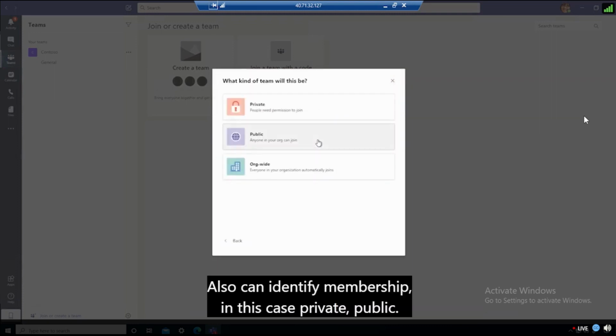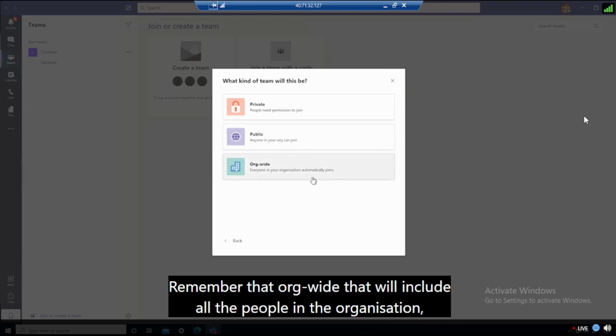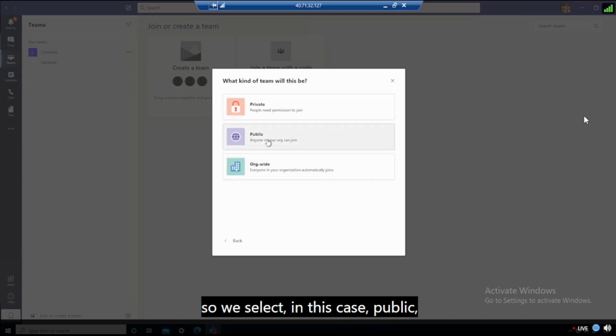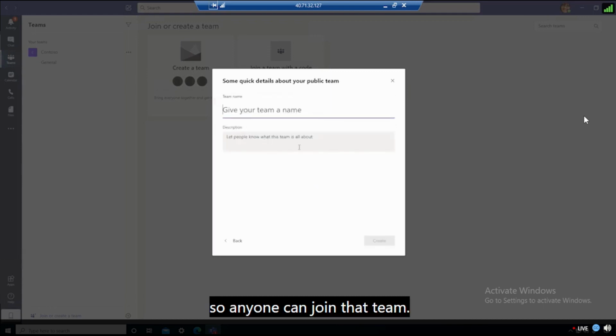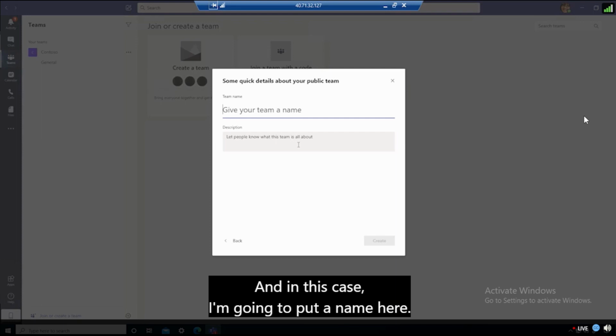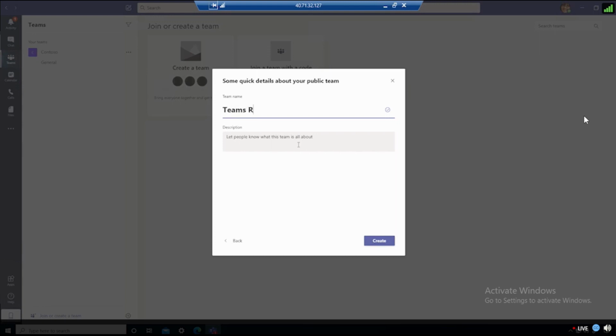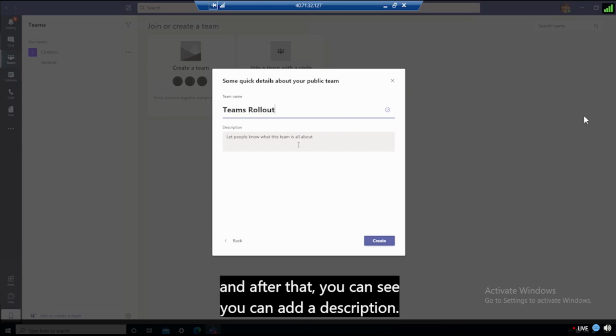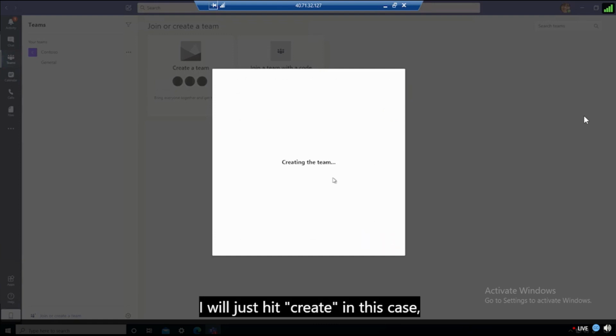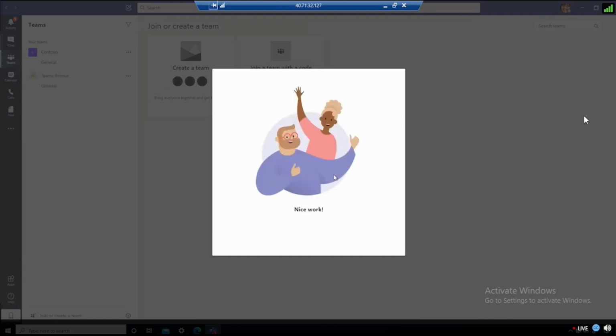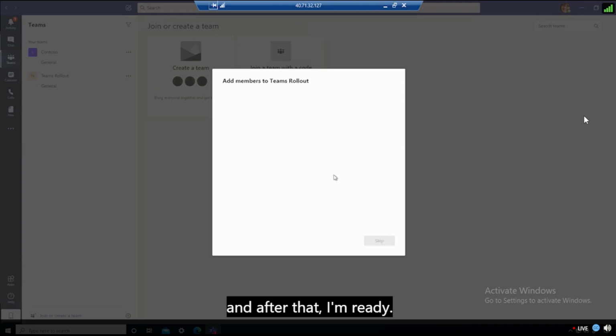And you can also identify membership, in this case private, public, or, remember, org-wide, which will include all the people in the organization. So we select in this case public, so anyone can join that team. And I'm going to put a name here. I'm going to name this Teams Rollout. And after that, you can see I can add a description. I will just hit create. And after that, I'm ready.